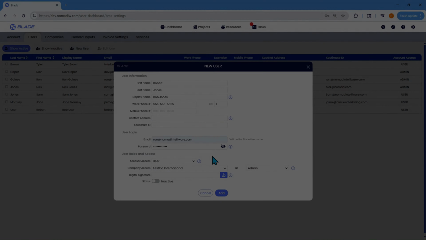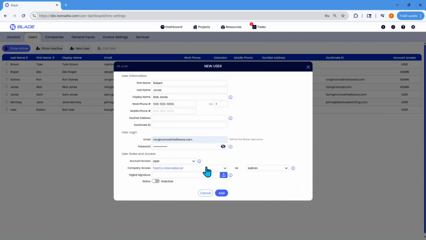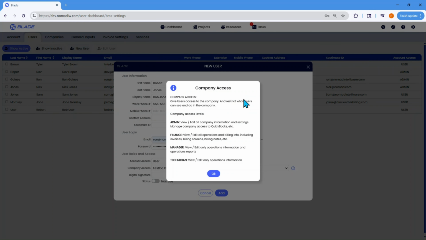Okay, so after selecting an initial company, assign a company access level. Options include admin, finance, manager, and technician. These access levels restrict what the user is able to see and do within Blade for this linked company based on the user's job function. Users with admin level access to the company can manage and edit company settings including company address, company contact info, company access permissions, and QuickBooks connections.